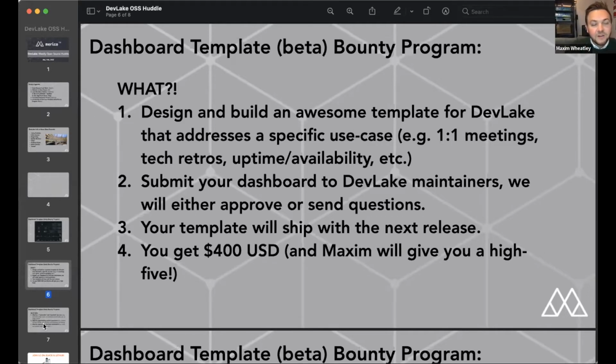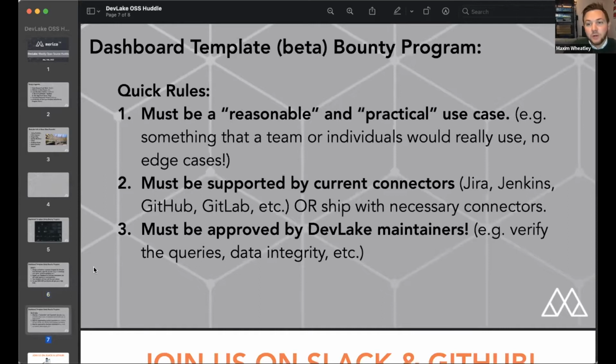So a quick few final pieces on that, the quick rules. I think you can all trust that we're going to try and be as supportive and welcoming of this as possible. So I wanted to make sure the rules felt like they were aligned with that. So the rules aren't too challenging.